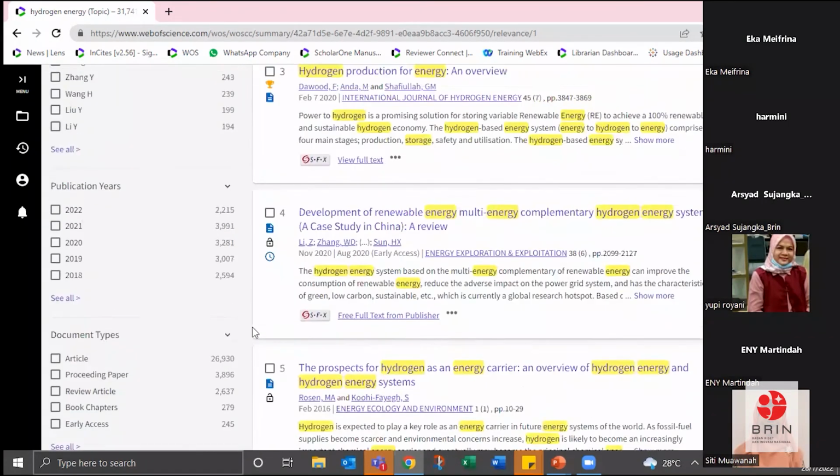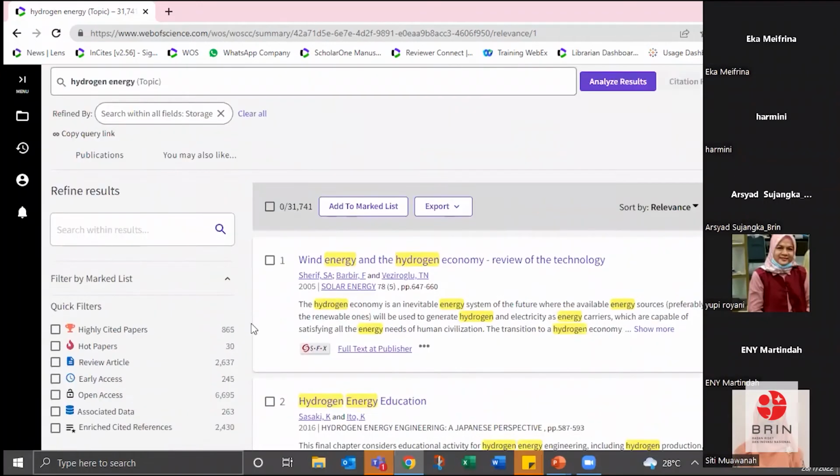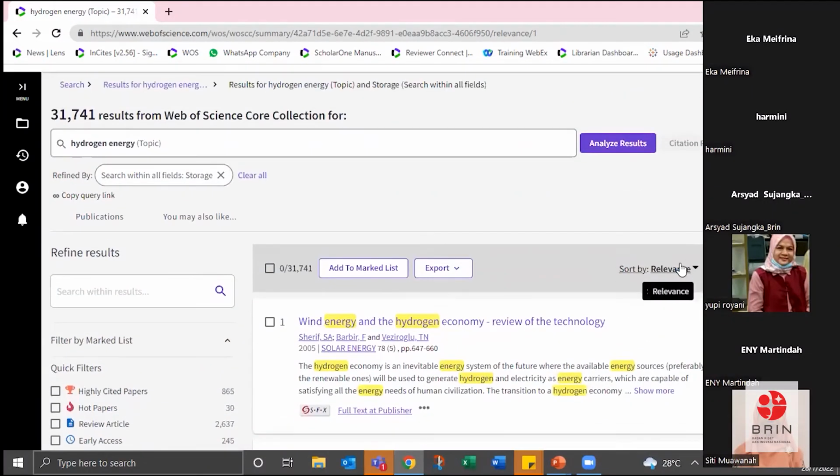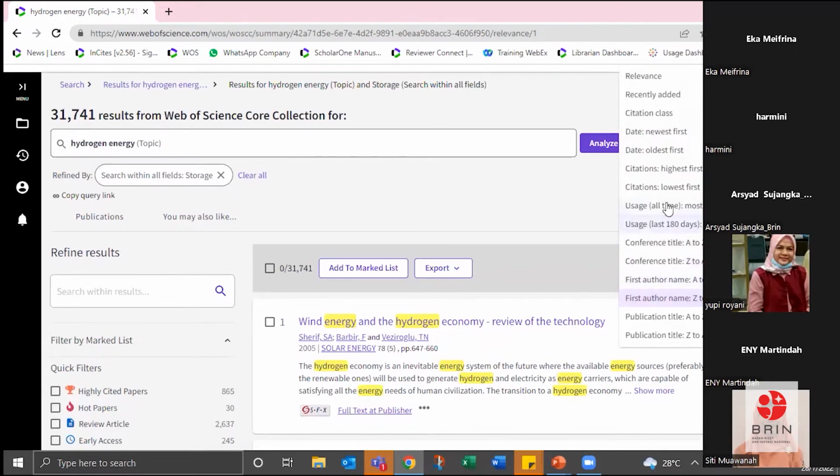Okay. You can also use the sort functionality as a way for you to identify relevant materials. So by default, it's sort by relevance. But if you click on the drop-down menu, you will be able to see that you can sort this by date. So the newest first, oldest first, citations, usage, and so on.